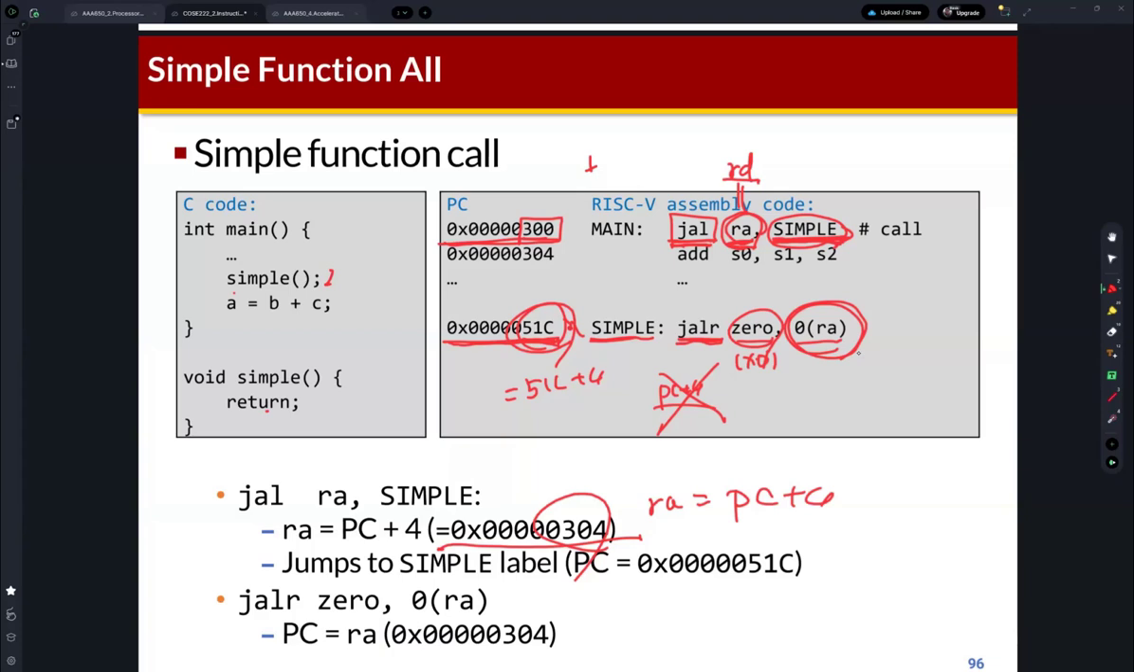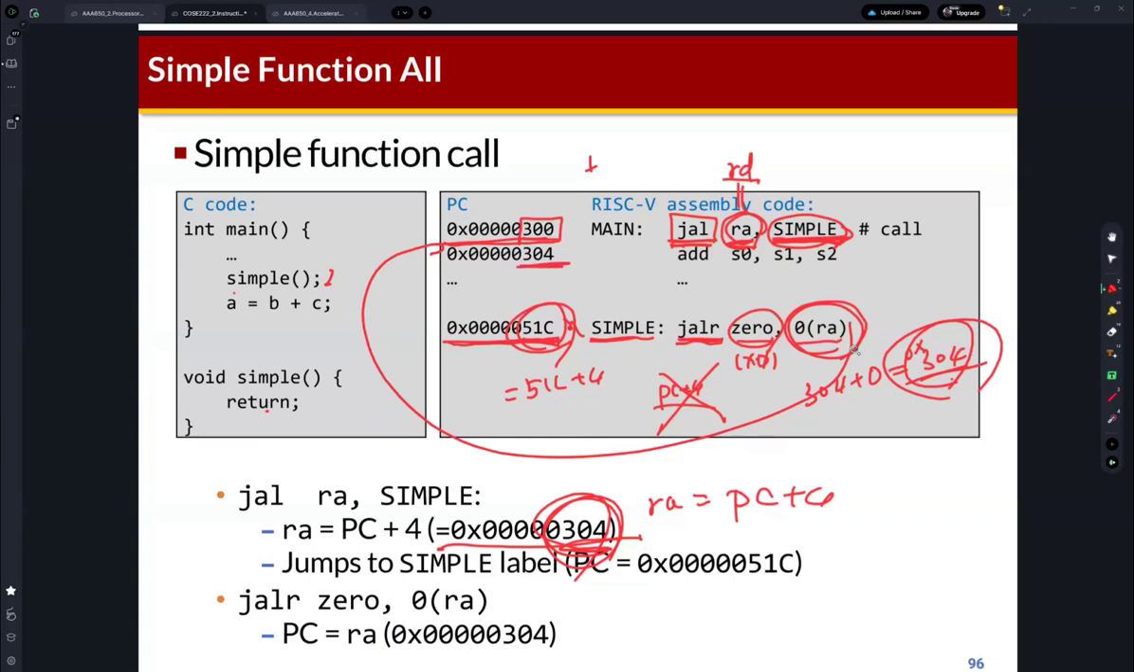So what is the RA? RA has 304, so 304 plus 0 becomes 0x304. Then it returns to this PC, jumps to this one, and executes the add s0, s1, s2, A equals B plus C. So this is the example, and this is a function call. We can implement a function call like this.